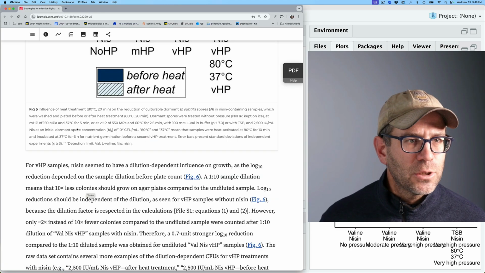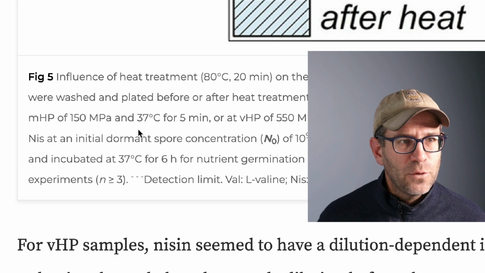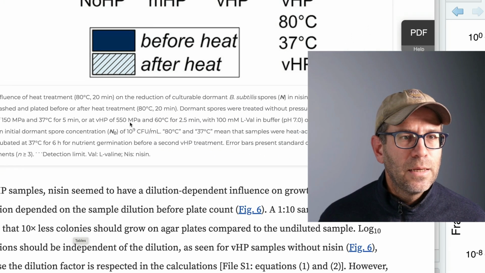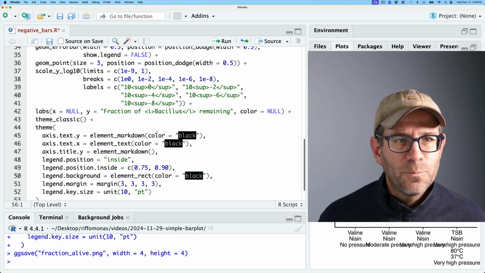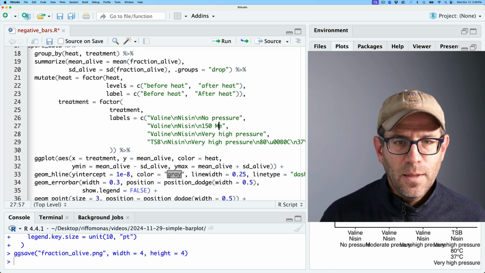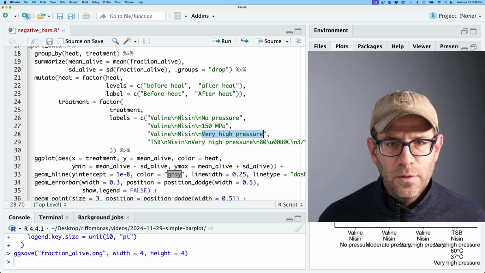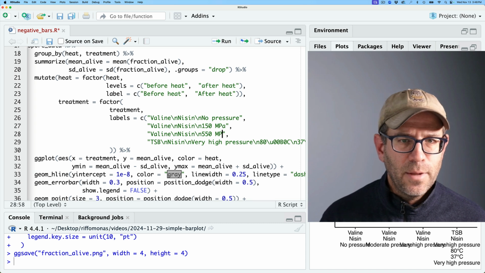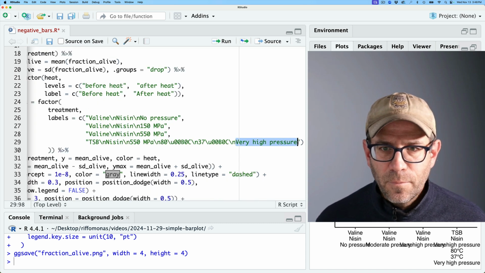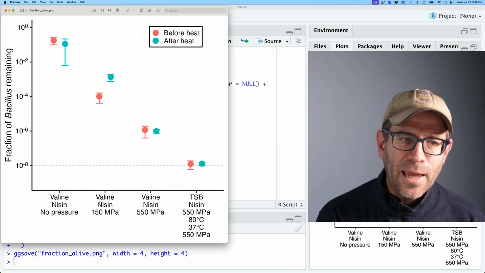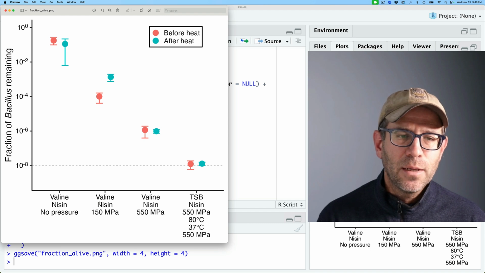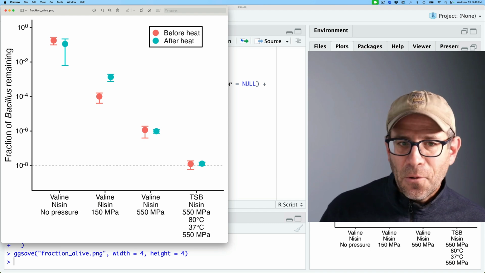And the actual pressure for moderate pressure was 150 megapascals, and for very high pressure it was 550 megapascals. So we could put in something more specific, right? So this could be 150 MPa, and then 550 MPa, and we can replace this also. So I think writing out those labels was pretty effective in making the plot a bit easier to understand. I don't know. You tell me what you think.